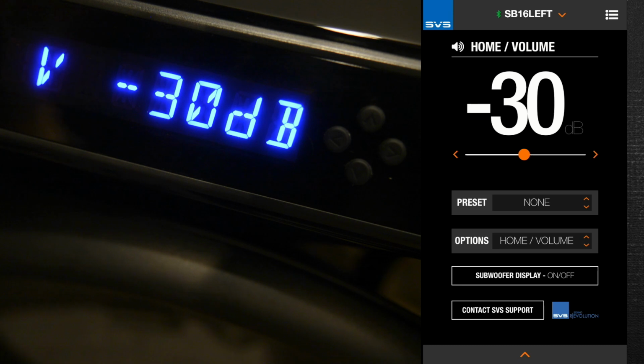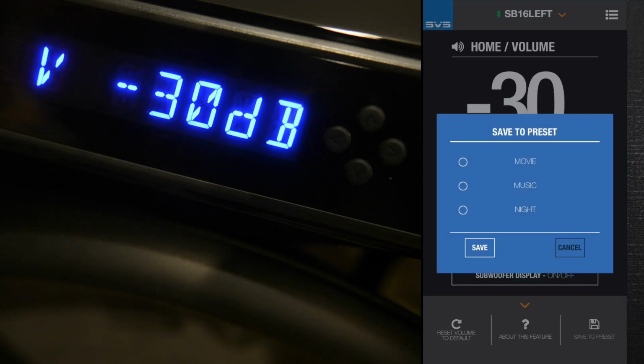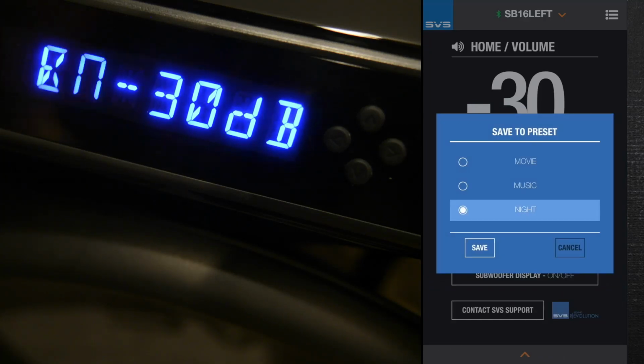The way that we apply that to a preset is by clicking on the up arrow at the very bottom of the app. When I click on the up arrow, you'll see 3 options there. Over to the far right, there's an option to save to preset. So if I wanted to save the home and volume settings to that preset, I would click on the icon that says Save to Preset, and I would choose the night and hit Save.